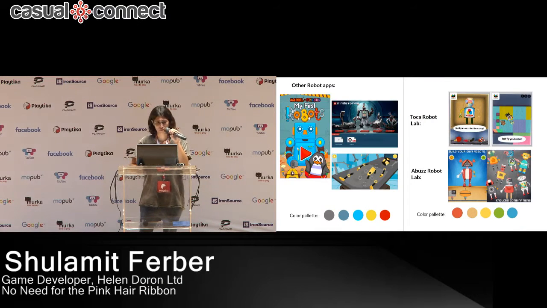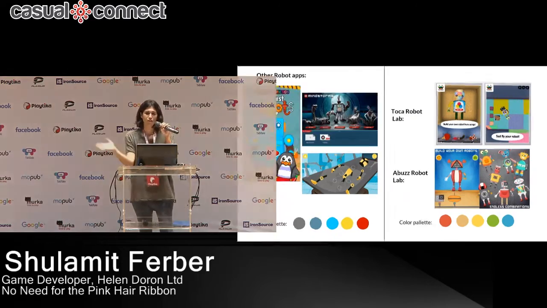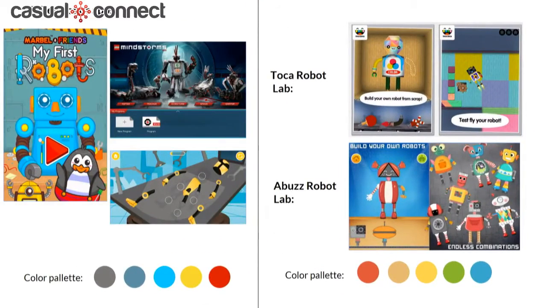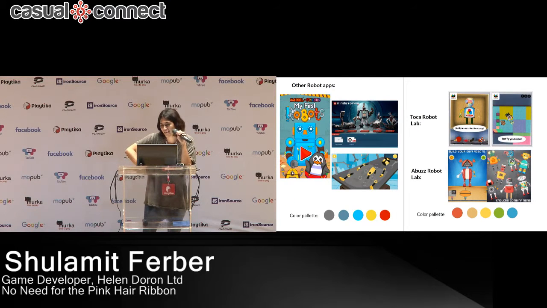Another good example I found, I looked the other way, an app category that is usually for boys, which is robots. And these are just some random robot games I found in Google Play. And you have the Toca Robot Lab, another game from the Toca Boca company, also very successful.